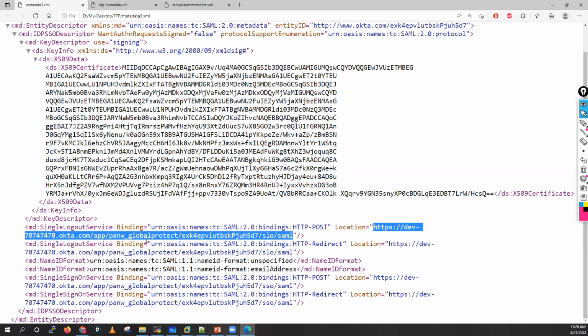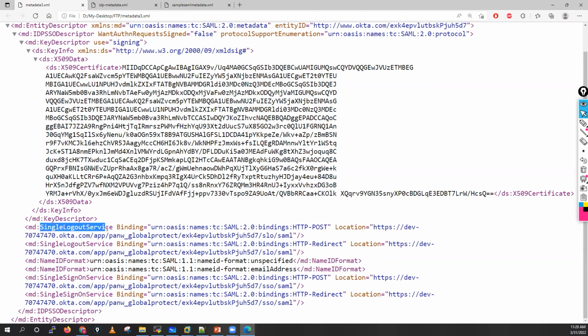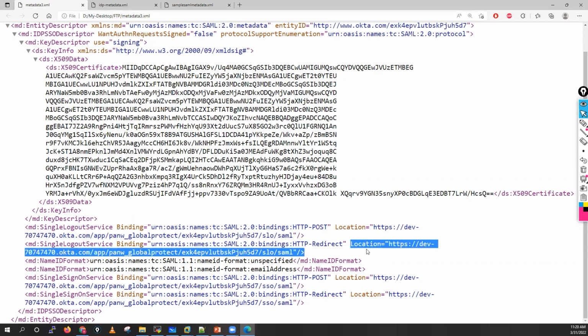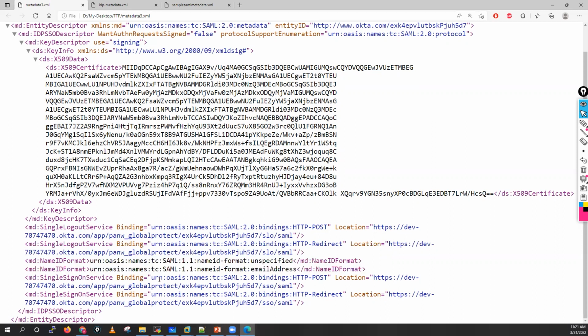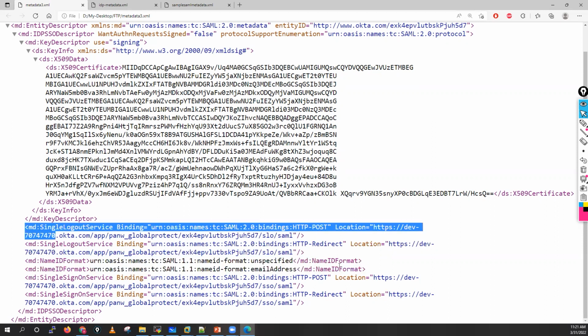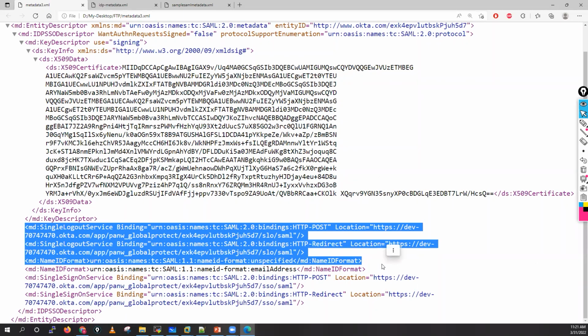Then the single logout service. Here you will get the URL of my, this is the same URL, I think. Yeah, it's the same URL. Then single sign-on service binding, because we are also using logout: whenever users sign out, they will close the connection properly. Okay, so this is your metadata file.